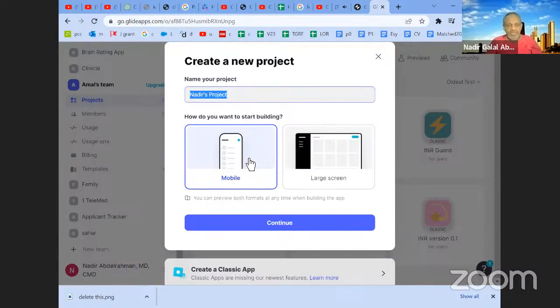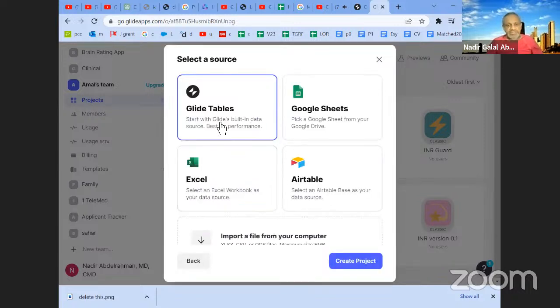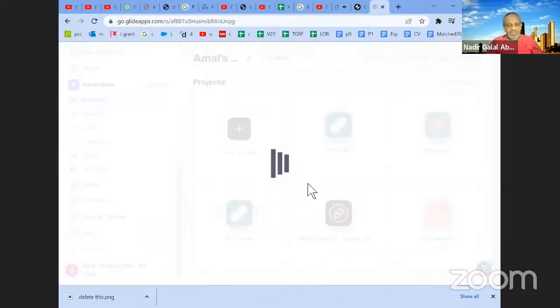Let's start with mobile. So I'm going to name it blood pressure and pulse mobile app, for example, version 1. And I'm going to continue. It's going to ask me, are you using Glide app or Google Sheet? Let's start with Glide app or tables. You can use Excel, you can use Airtable, but the concept will be the same. So I'm going to create a new project.